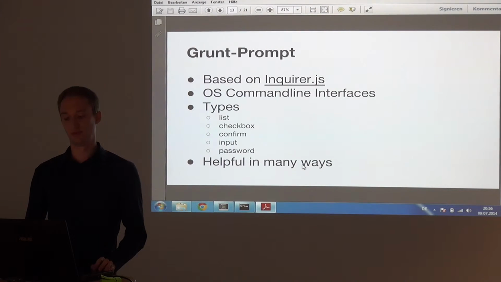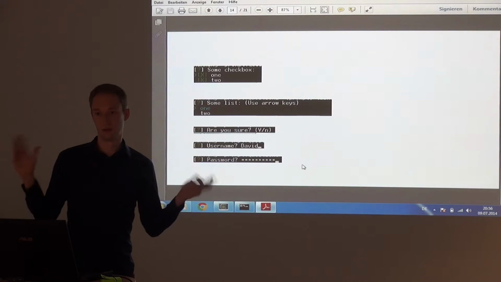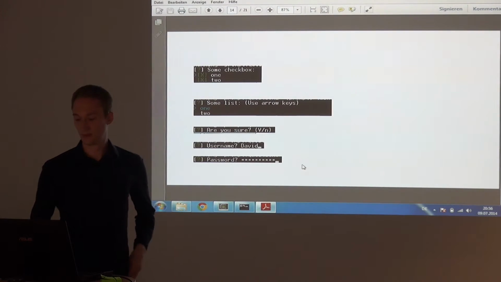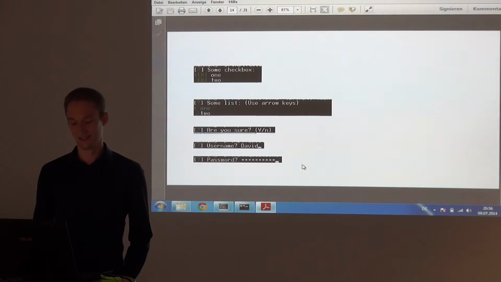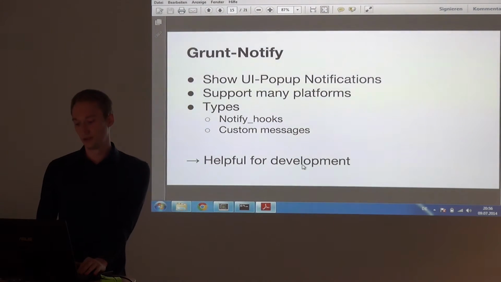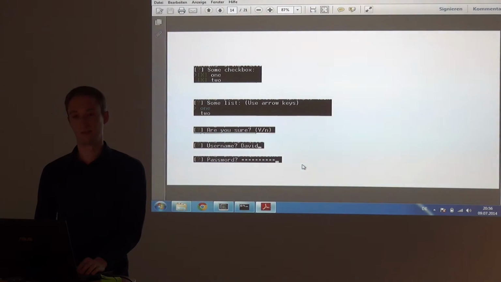And with this, you can have types like list, checkbox, confirm, input, and passwords. One example, so this is how it looks depending on your OS on the console. Yeah? So it's even working on the Windows CMD. I wanted to show some useful example for this.